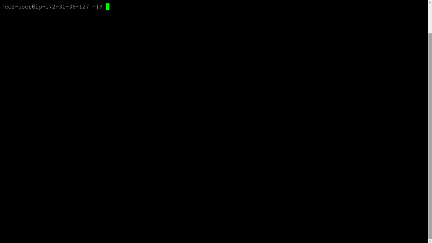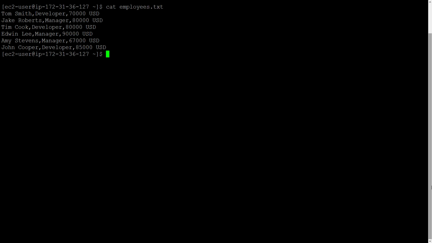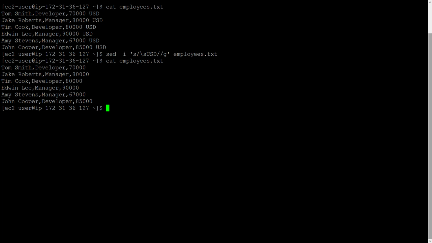Let's try this out on our terminal. So let's see the contents of our input file. So cat employees.txt. There is a minor change that I want to do to this input file before we get started. I don't want the USD in there, so let me quickly remove that by running a sed command on this file, super quick, sed -i 's/USD //g' employees.txt. Once again, cat employees.txt. Okay, this looks fine now.